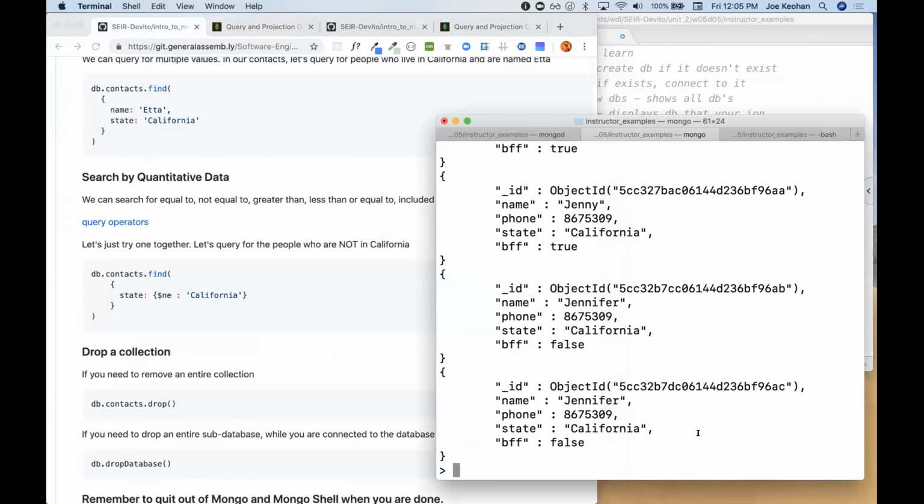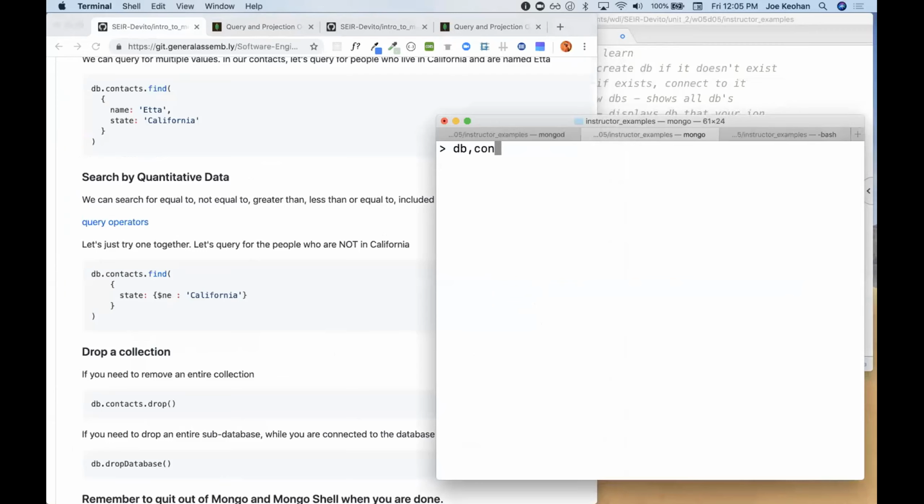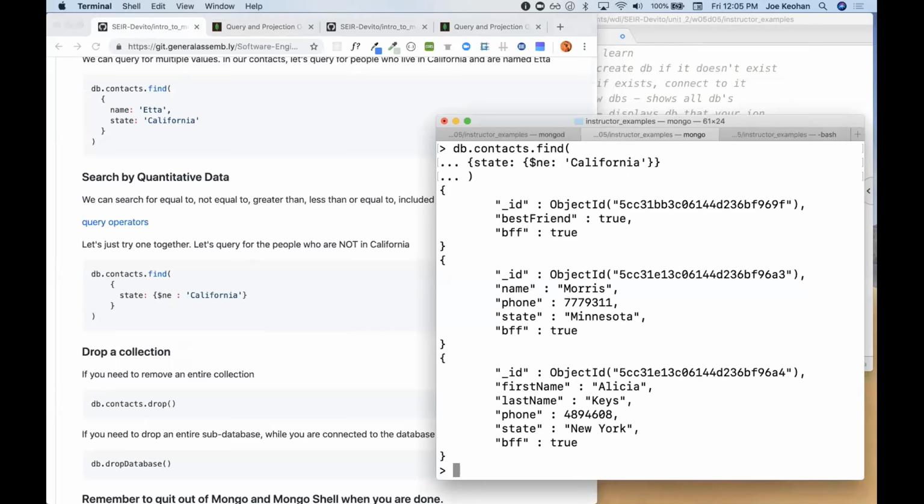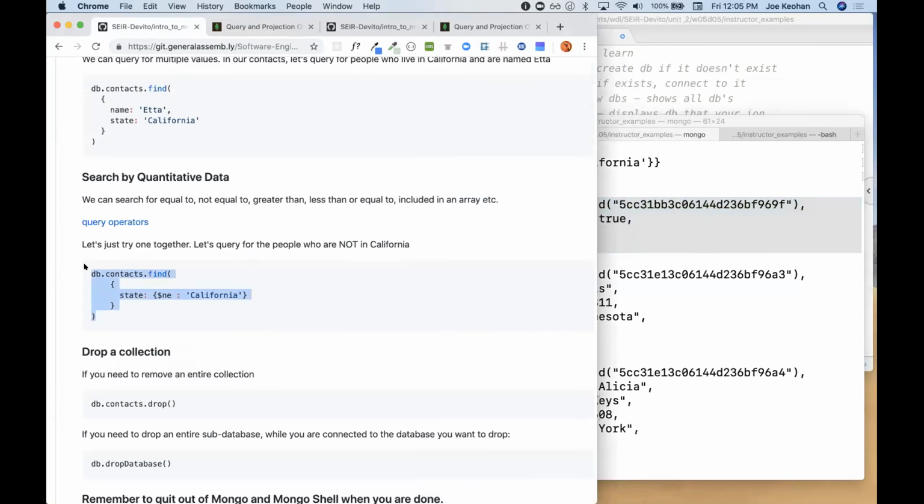So we're going to go down. Just going to clear my screen. Say db.contacts.find, right? I'm going to say state is not equal to California. Curly brace. Two curly braces, boink, boink. And so it's going to return everything that is not California, but also, look, it returns this particular one, and it didn't even have a state. But it returned it anyway. Let me give you a second to do this one.